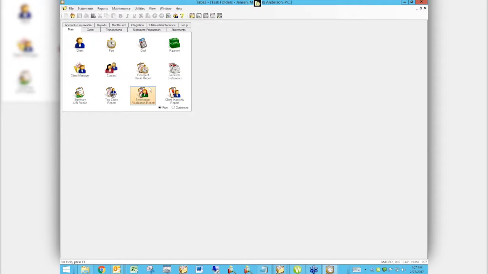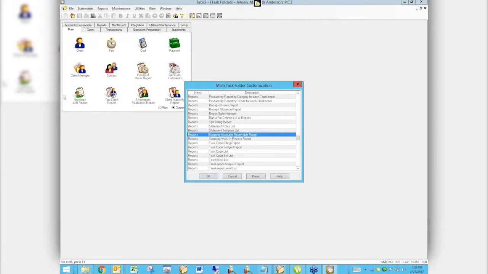So I'm going to show you how to do it, and it is so simple. All we're going to do down here is click on Customize. And once we click on Customize, any one of these icons, if I click it, can be changed. So let's just click Summary AR Report. As soon as I click an icon, when I have the Customize radio button chosen, I get a list of all of the options that I can replace it with.